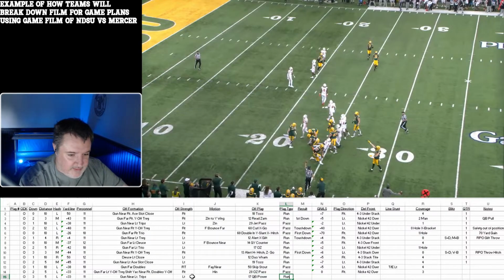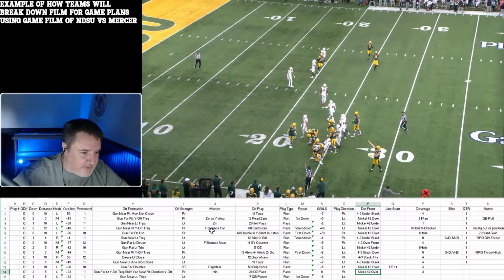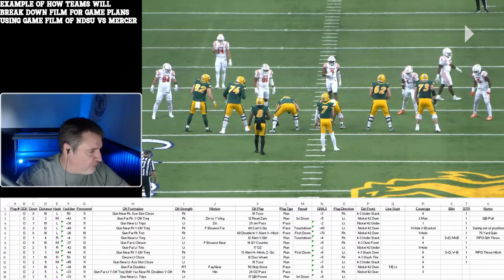Play type, it's run. Result is a first down. Gain is 8 yards, plus 8. Play direction is to the left. Now we're kind of going a little bit quicker. I messed up. I forgot to put L on the nickel 42 over. Right now, Mercer is playing so basic on defense. It's crazy.